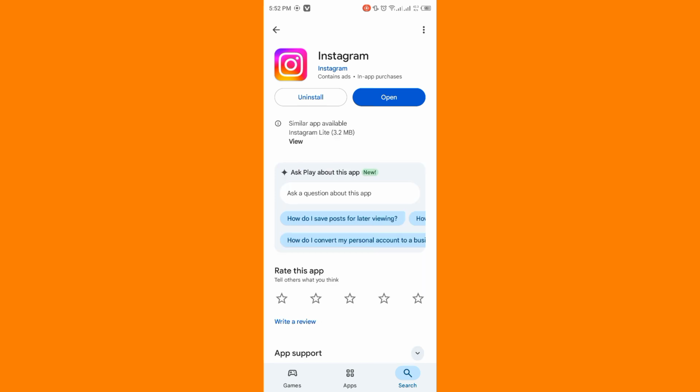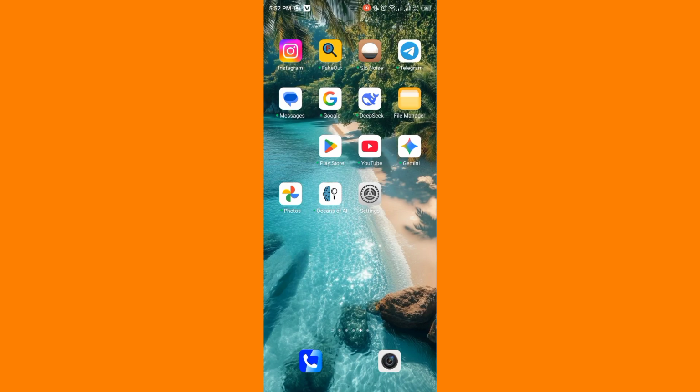Go to the Play Store, tap the search bar and type Instagram. If you see an update button, tap it and let the app update completely. Once the update is done, return to your home screen.